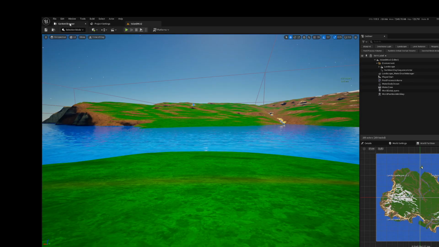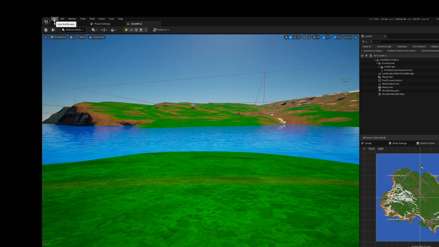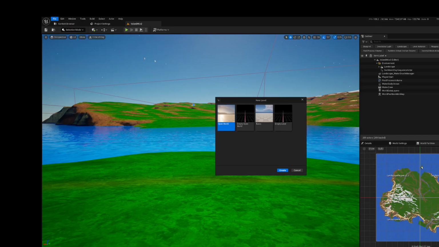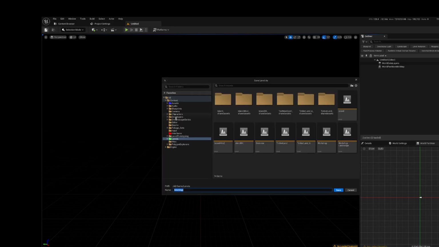Right, so let's go into our content browser. Let's go into here, and then we'll do a new level. I'm going to say new level, empty open world, and we'll create. Okay, step 1, we're going to save the world. Save the world. And so this will be my island 4K deep water. Yeah, save that.